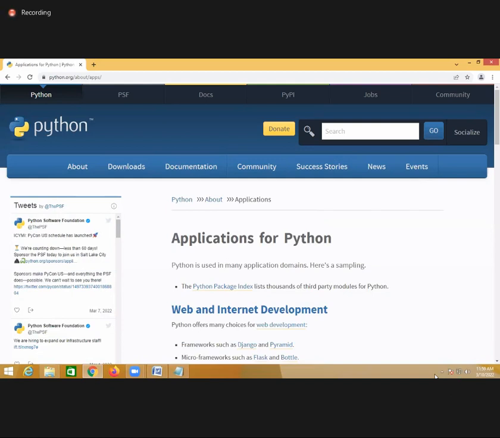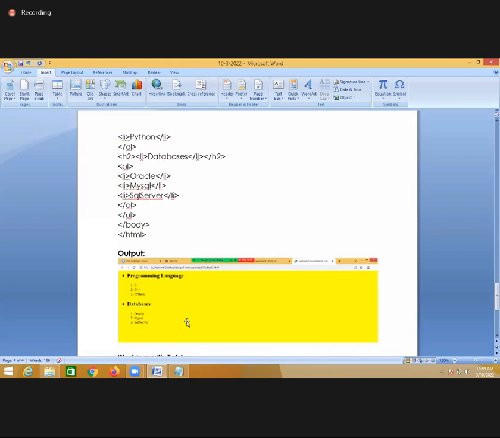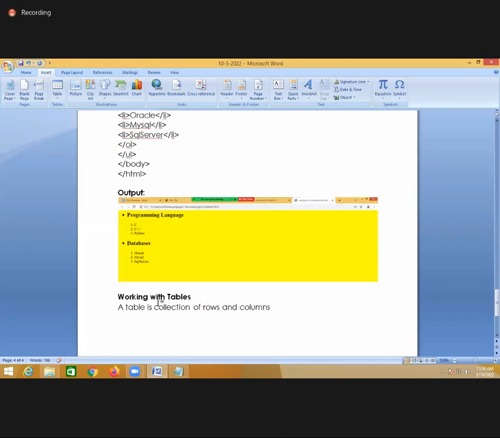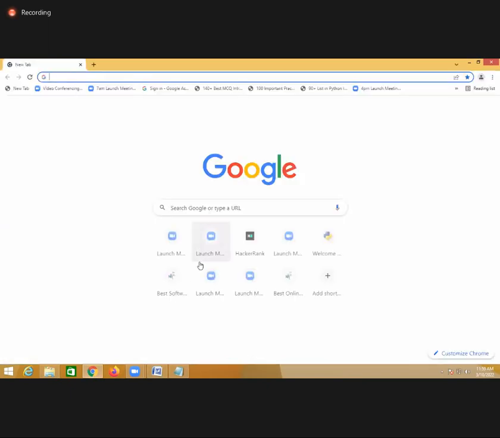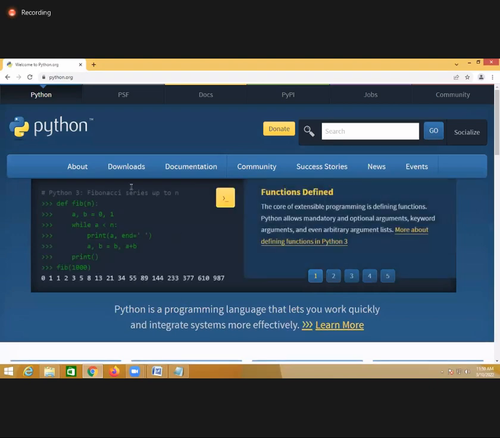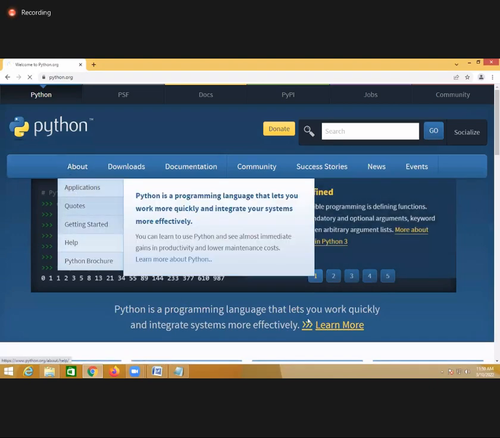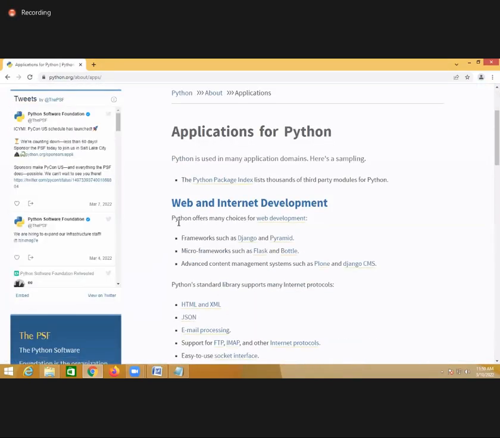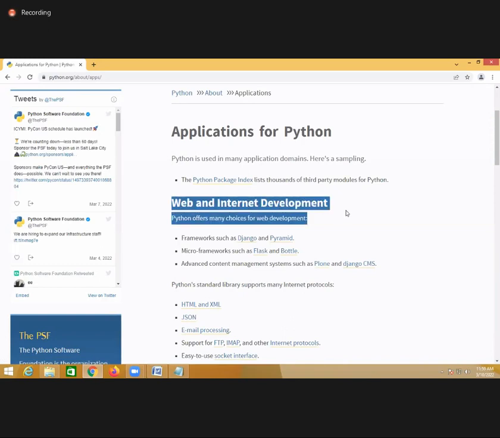Getting or not? Okay, so using HTML and CSS, you need to develop a website like this. Don't think that only tables, only lists are used while developing a website. If you see this, what is this? Python.org. If you see applications, can you see this is a heading?